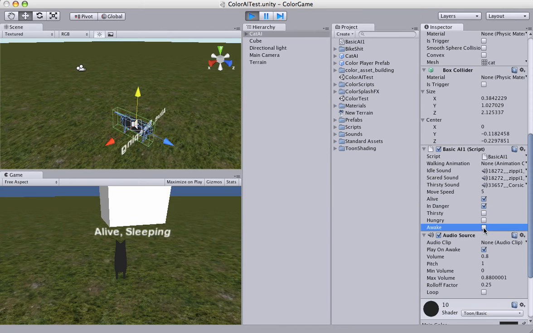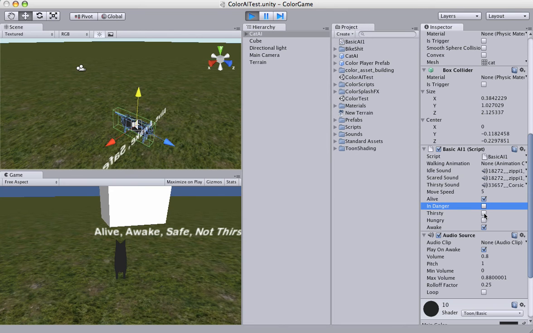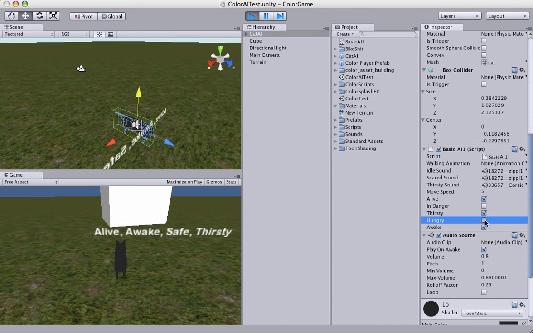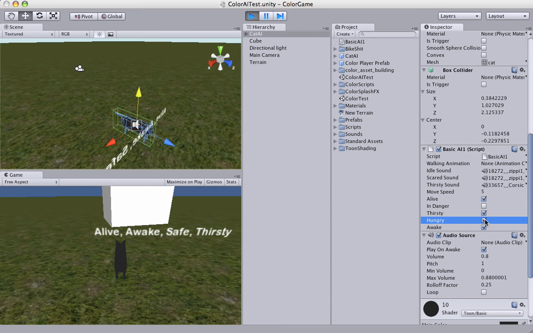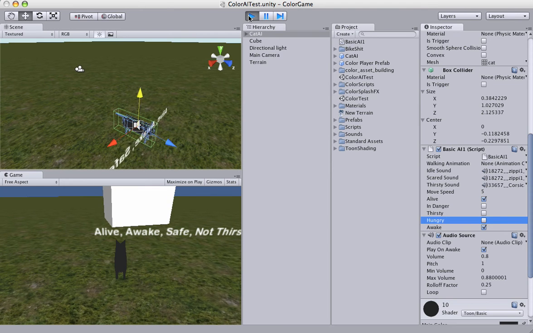Let's say he's in danger. That overrides everything. If he's asleep and in danger, it doesn't really matter because he's asleep, he doesn't know. So he's awake, he's in danger, he's going to run away. And it doesn't matter if you click thirsty or hungry because being safe is priority. Same thing goes for if he's not in danger but he's thirsty. It doesn't matter if he's hungry or not because thirst overrides hunger. And this could be changed later. So, yeah, if he's hungry, that's what happens.